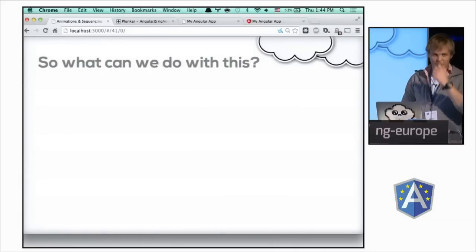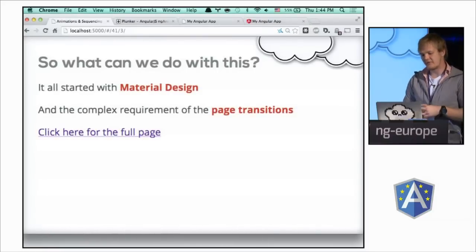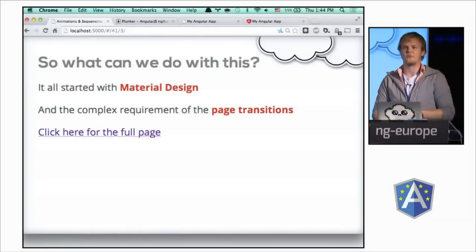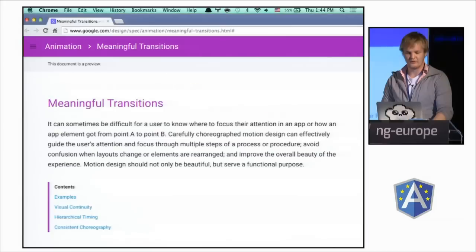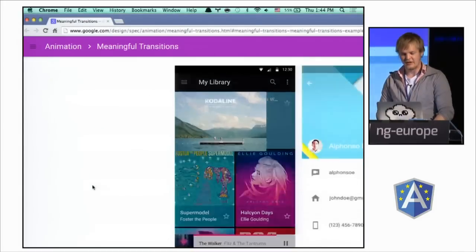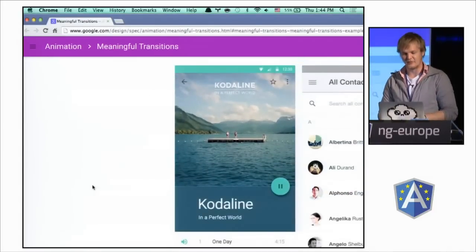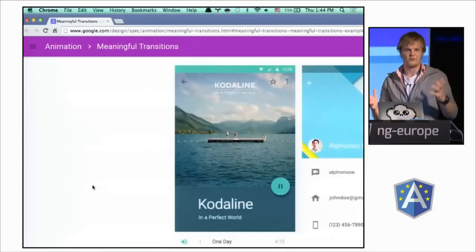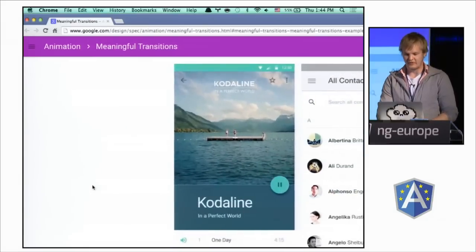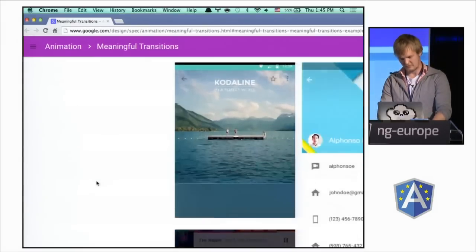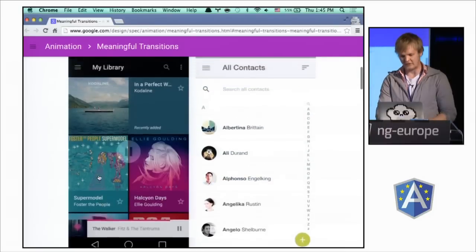So both of these examples are kind of small, isolated examples. What could we really do with this? The whole process of this started with Material Design, because if we look at the Material Design spec, it has animations like this where we click on an element and then it zooms up and goes to another page. We have the same thing here.